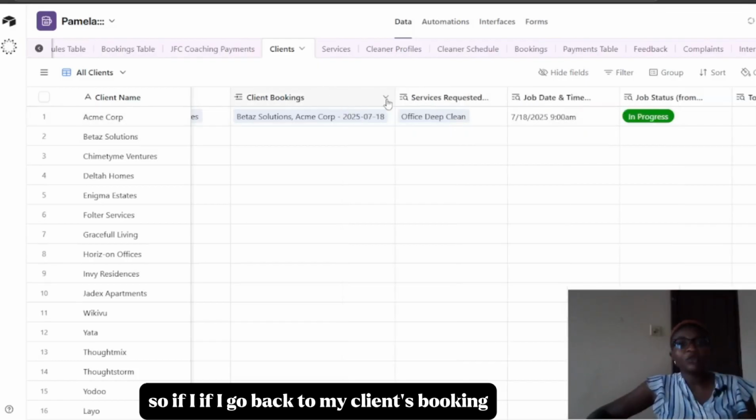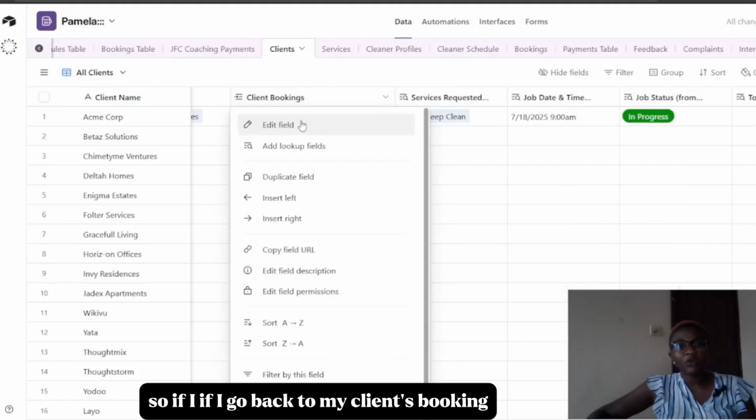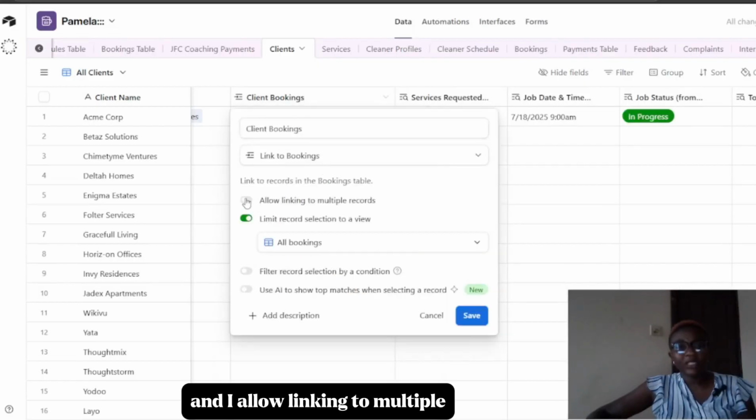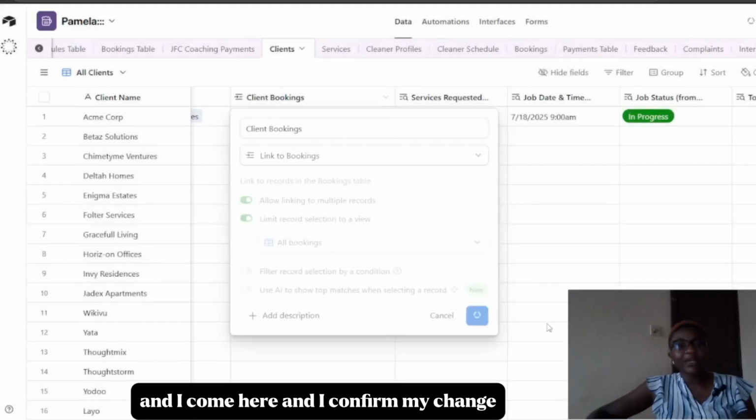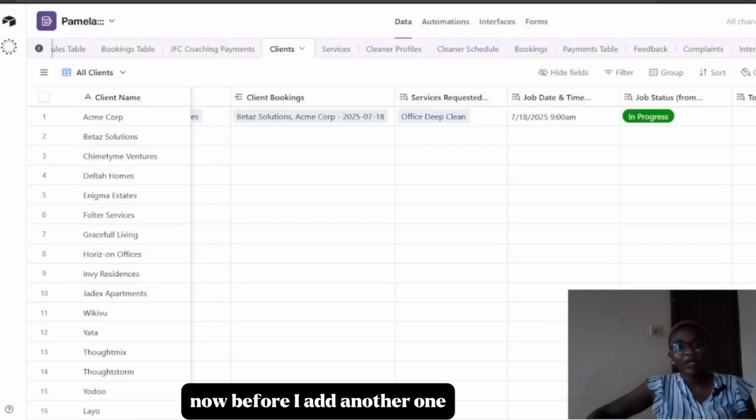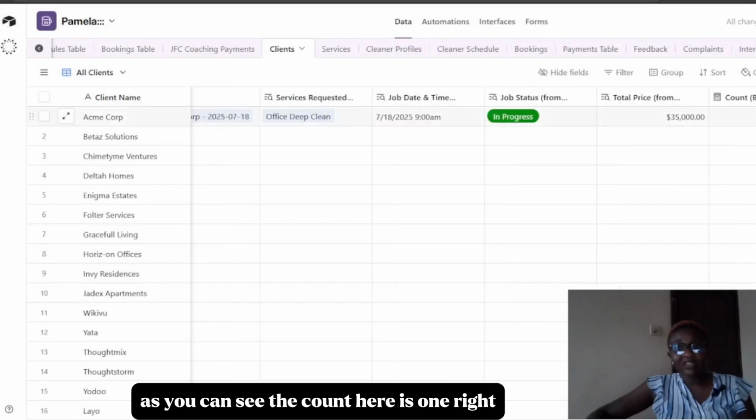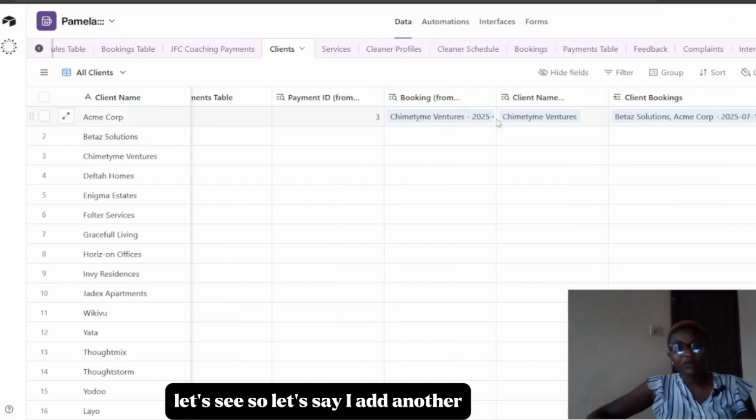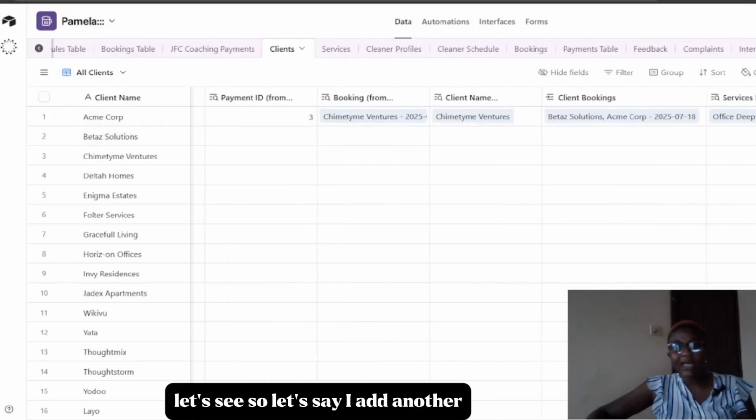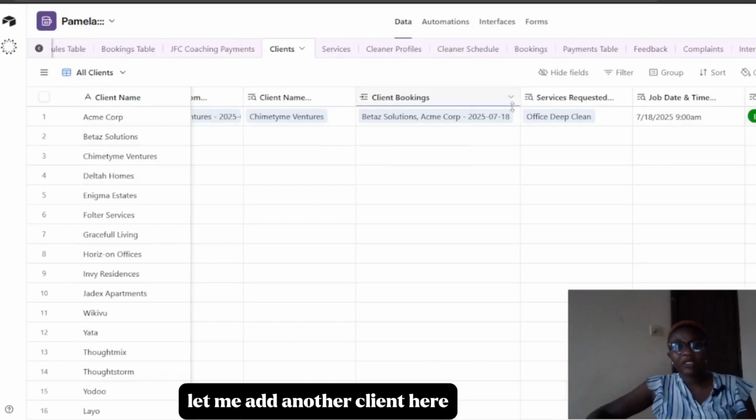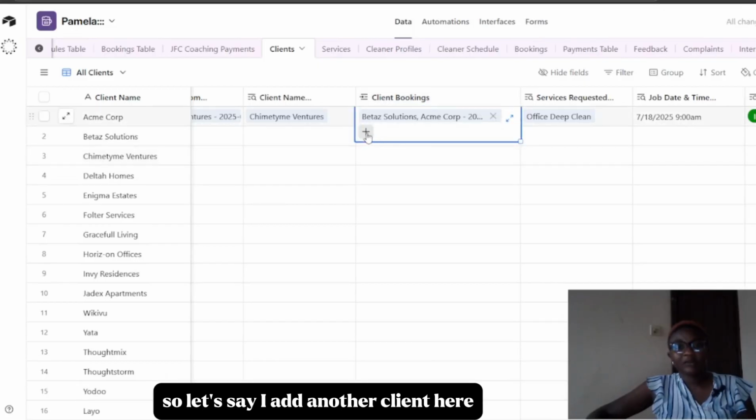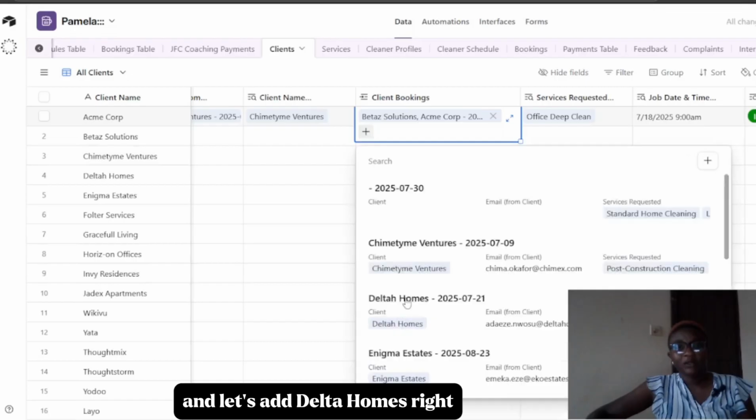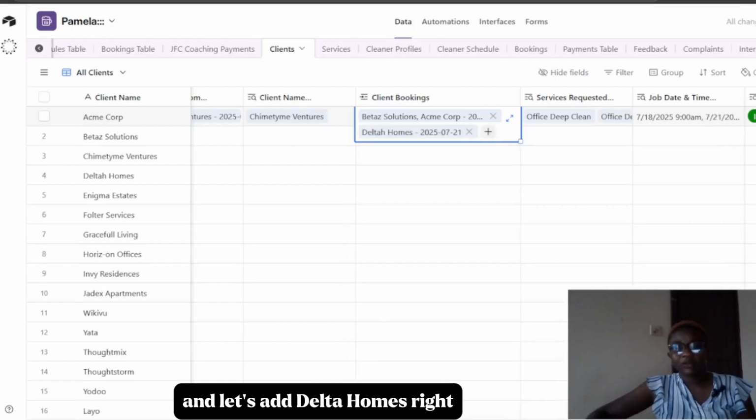So let's see this work. So if I go back to my client booking and I allow link to multiple records, right? And then I save it. And if I save it and I come here and I confirm my change, now before I add another one, as you can see, the count here is 1, right? Okay, beautiful. Let's see. So let's say I add another client here. Let's add Delta Homes, right?